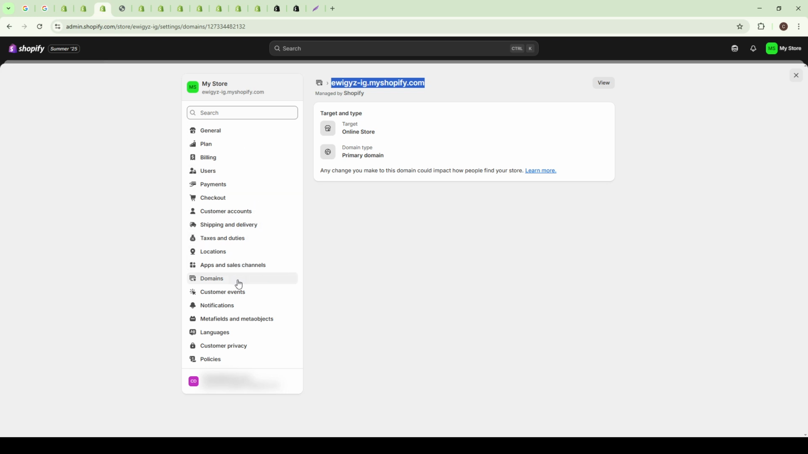Now here's an important tip. Knowing which URL to use can come in handy. You want to identify your store's primary domain, the main web address that customers will use to find you online. You'll see it prominently displayed on this page.